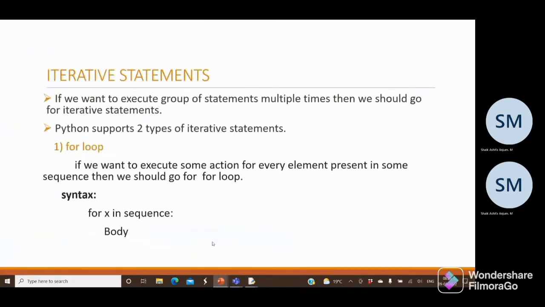Now we will see the iterative statements. What are the iterative statements? If we want to execute a group of statements multiple times, then we should go for iterative statements. Why do we need to execute the same code multiple times? Because if we want to print a sequence, then we will go with this type of statements. If we want to execute the same statements more than 3 times, 4 times, 5 times, 100 times, we are going to use iterative statements.